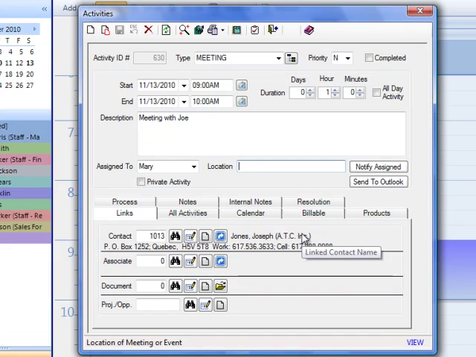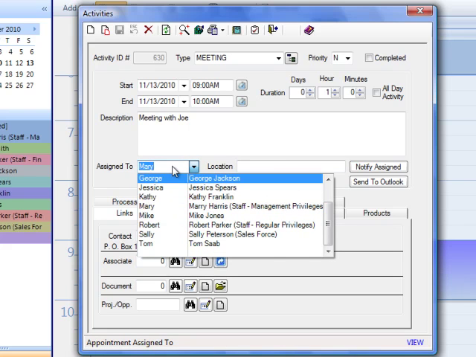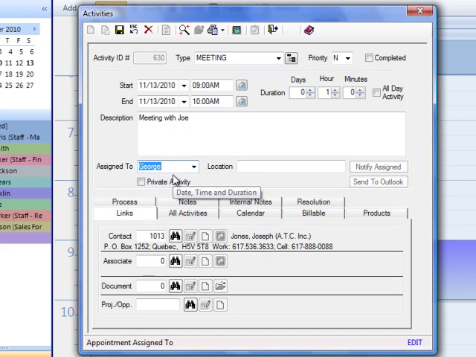One more thing to note on this screen is the Assign To field. In this field, you can select other users in the system to assign this activity to. So in this case, assign to Mary, but if Mary's unable to attend this activity or attend this meeting, she can select somebody else. So here I've selected George.